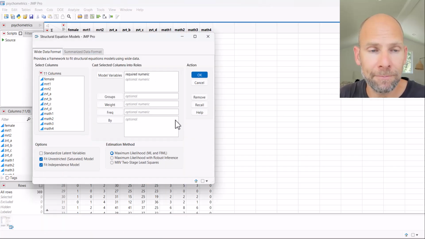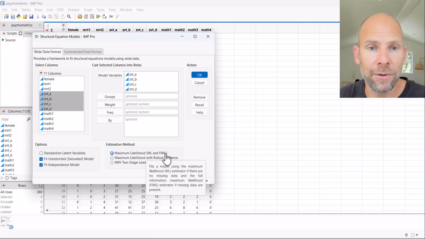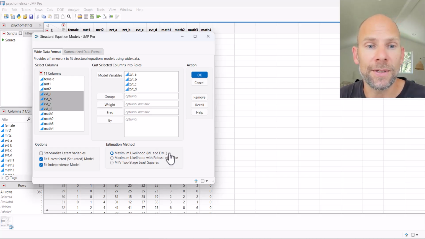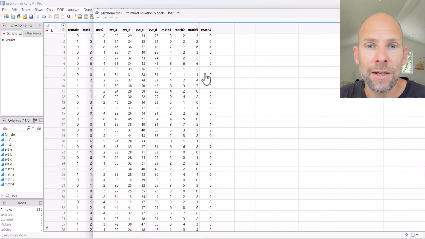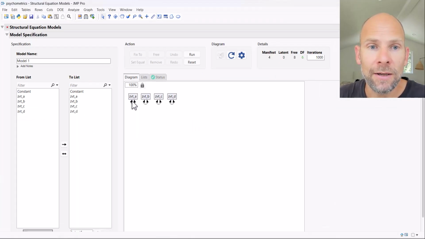So let's click on that and then we can select our 4 variables from the variable list, ZVT A through D. We're going to use them as our model variables, and we're going to use maximum likelihood estimation or full information maximum likelihood if we have missing data for this analysis. If you have non-normally distributed data, you might want to consider using maximum likelihood with robust inference for non-normality. Then I'm going to click on OK. And so now this takes us to the JMP Pro drawing board where we can then draw our factor model. So we can fit a confirmatory factor analysis model here.